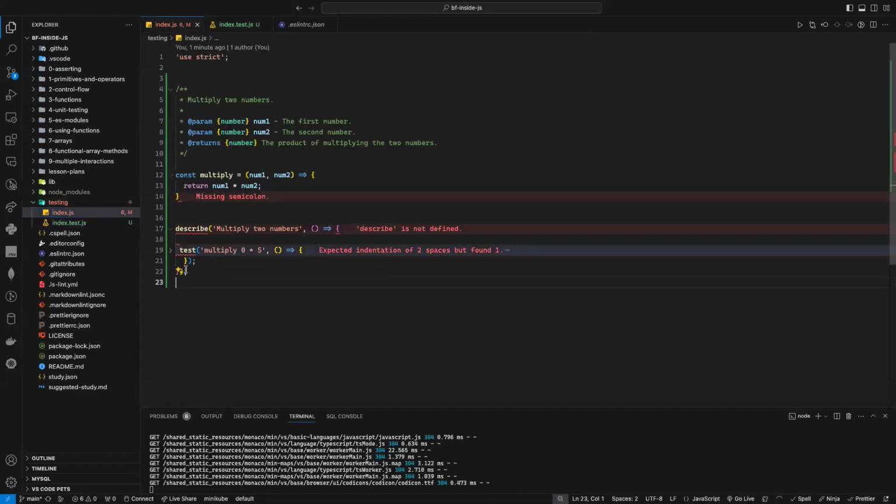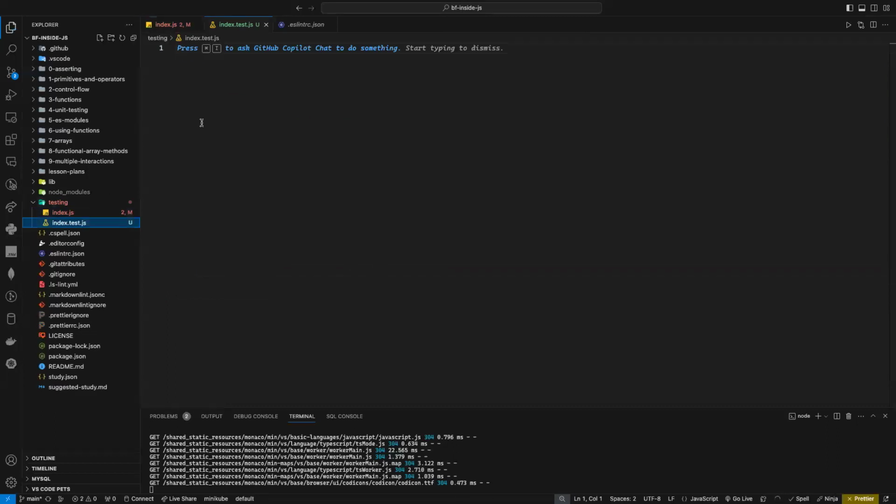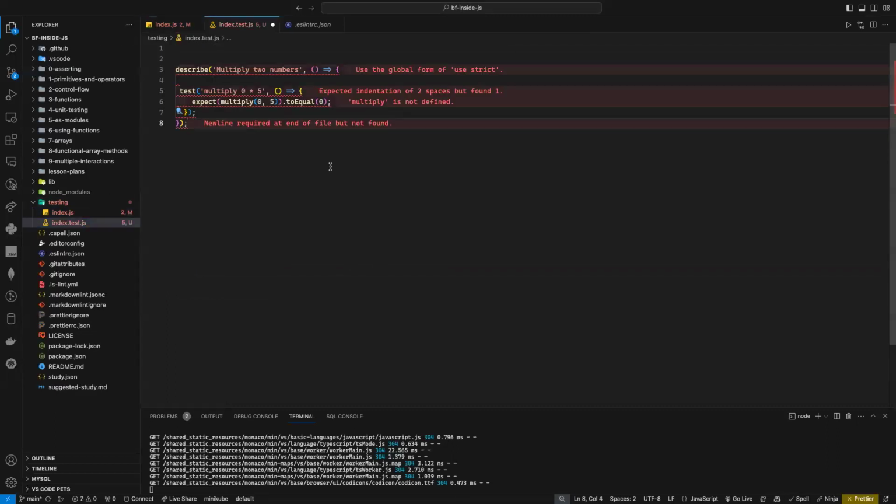So I'm going to take this one here, copy it, cut it, go to my test, paste it here, and voila. But the problem is I don't have my function here, right? Do I have my function here? No, so now I need to import my function.